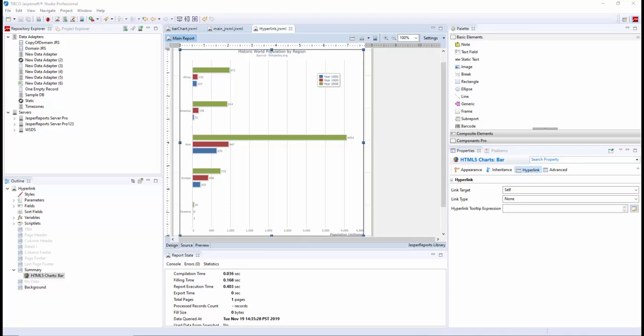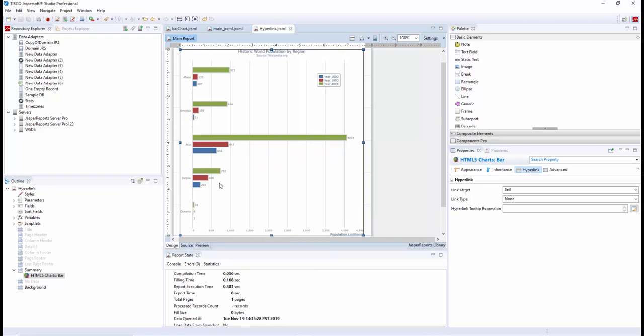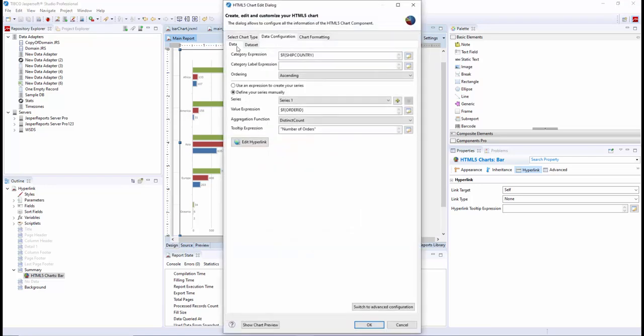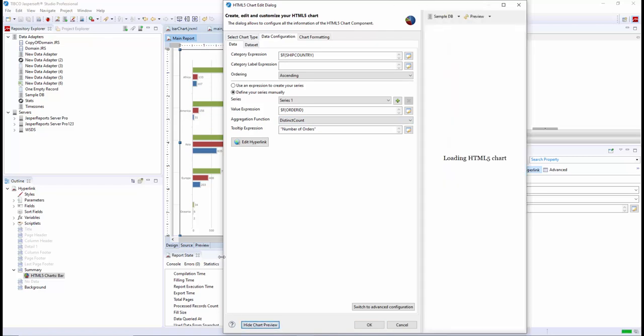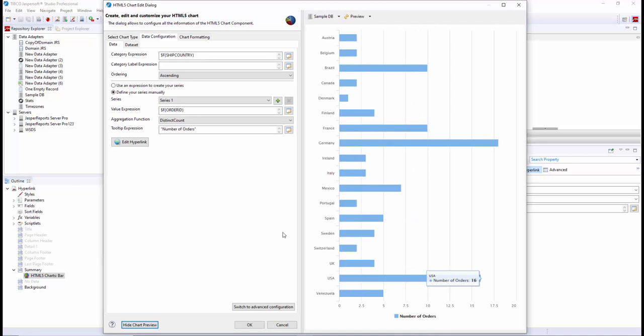To start the demonstration, let's take this chart that we've previously created and go to Edit Chart Properties. This is a very simple chart with just one category expression, ship country, and one value expression, order ID, with aggregate function distinct count. It's not a complex chart, nothing special at all, just like in previous videos, so we can see the preview here. As you can see, it's a very simple bar chart.